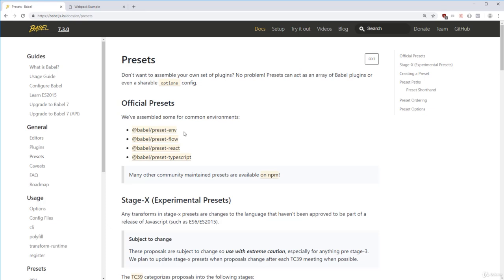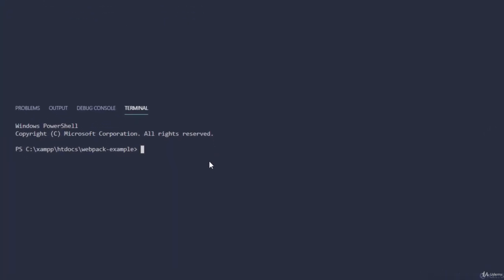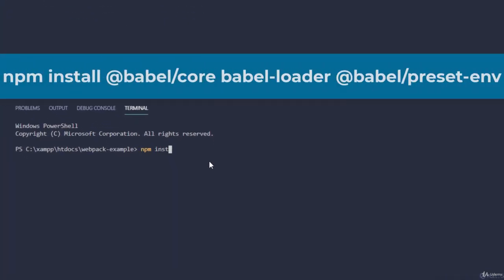However, for most cases, the Babel-preset-env module is the recommended one. It's usually reviewed by the team of Babel and is considered the most stable and usable module out of them all. Let's get started with all these modules. I'm going to enter the following command. npm install --save-dev Babel-core Babel-loader Babel-preset-env.